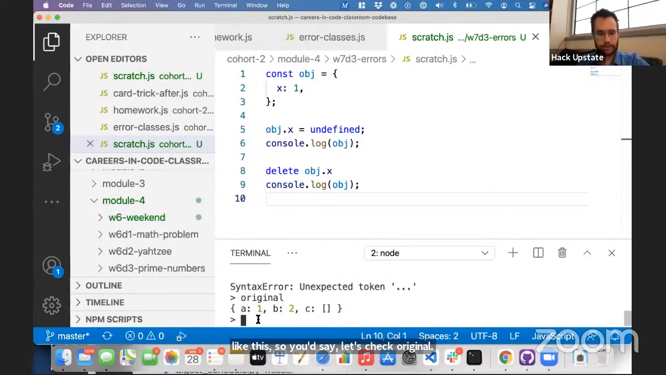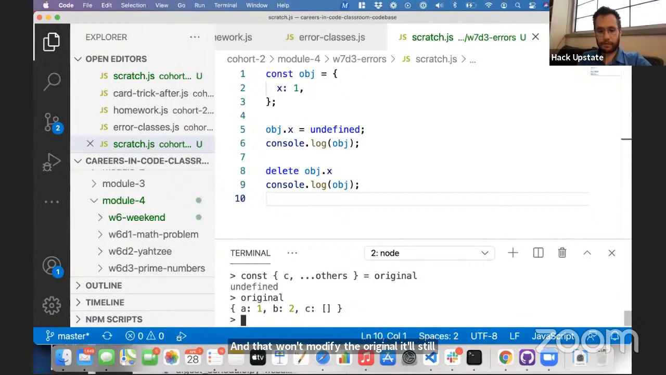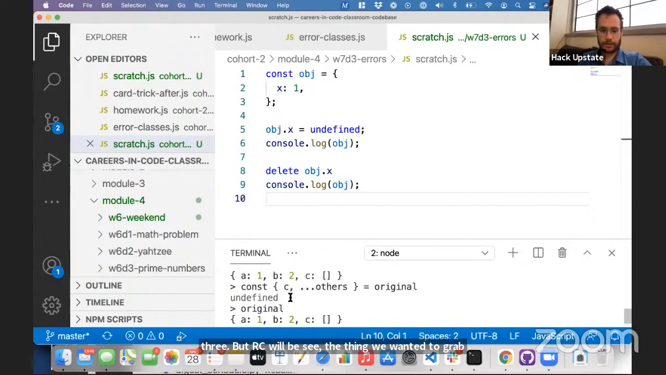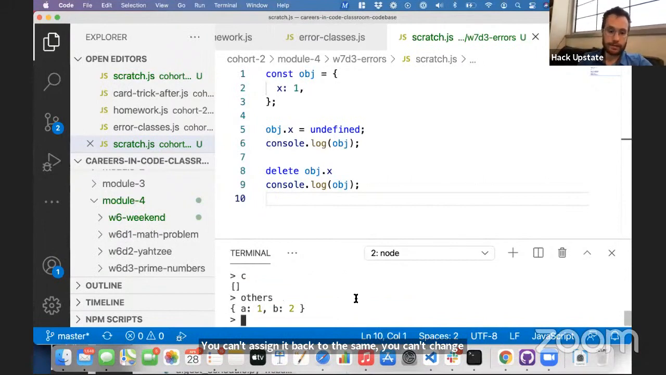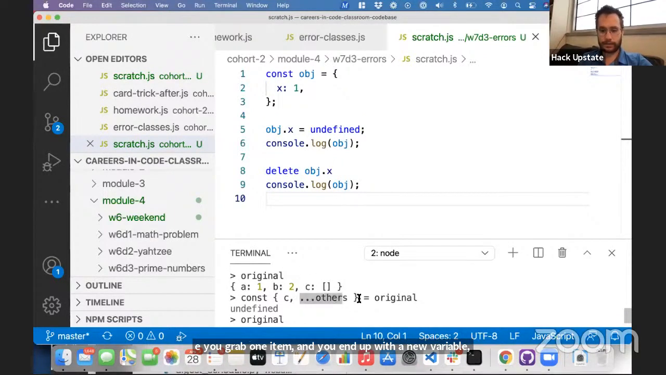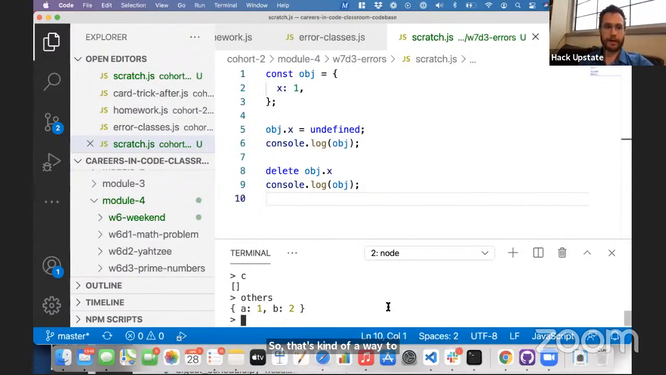This is an interesting question, but I clearly don't know how to do this. We could do const c, others equals original. And that won't modify the original. It'll still have all three. But our c will be c, the thing we wanted to grab out of it, and our others will be everything else. So that's one way to end up doing a pop. You can't mutate original like this, I think. But you could do a similar kind of thing where you grab one item and you end up with a new variable which has the rest of the items, and you do it with this and the destructuring thing that we talked about. So that's a way to sort of pop from an object.